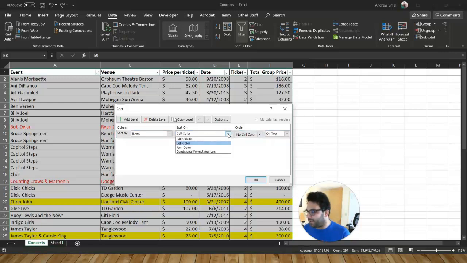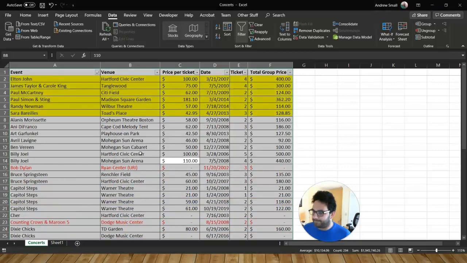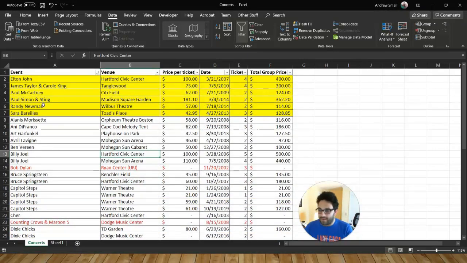So I click Sort on Cell Color, and I select the cell color, and I select that I want those on top. And you can see that all the best concerts that I've been to, those show up on top.